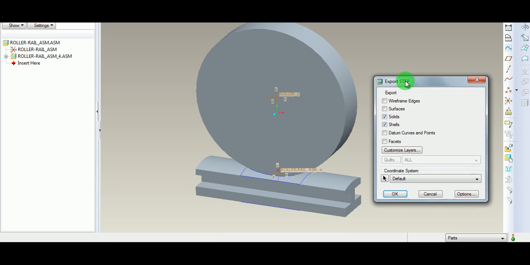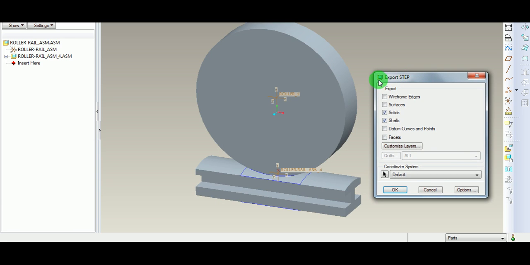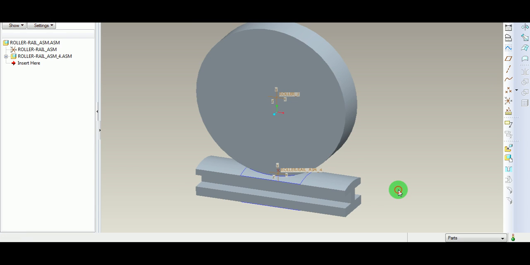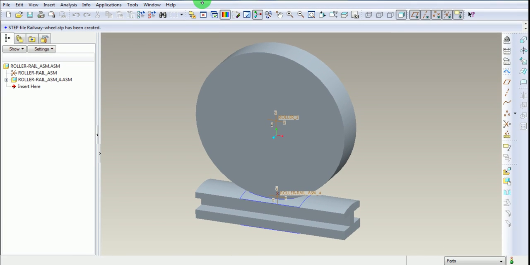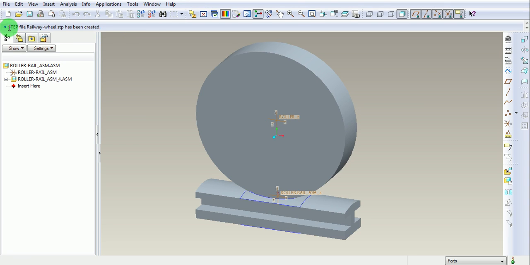Under the Export Step window, solids and shells are selected. Also select the datum curves which are required for splitting the surface in ANSYS Design Modeler. Click on OK. It can be observed in the command line that the file has been exported in the STEP format.